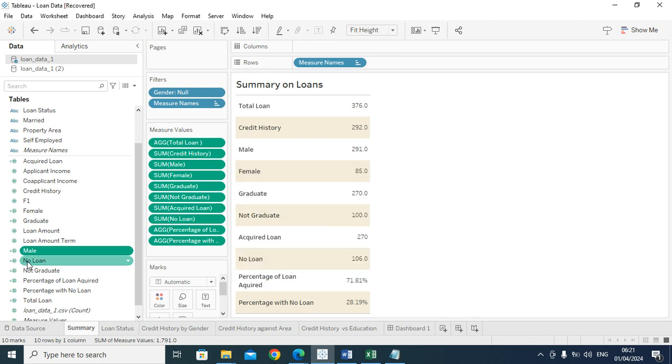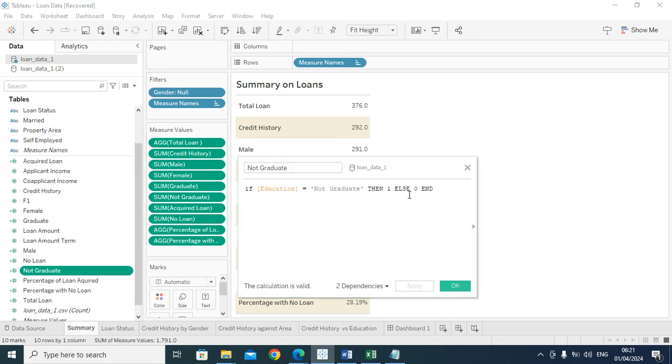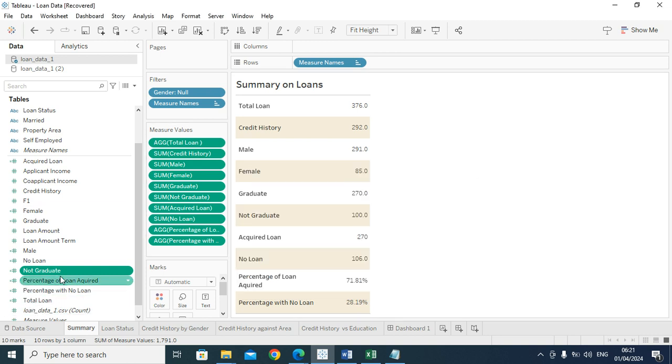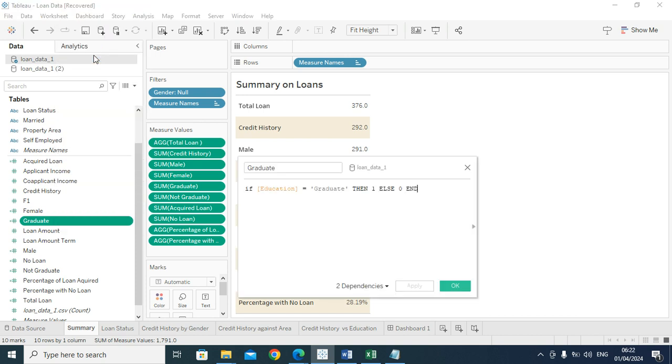Then I did the same for graduated and not graduated. If education is equal to not graduated, then 1, else 0. So here it is behind the calculated fields. For graduate, if education is equal to graduated, then 1. So this is what I used.